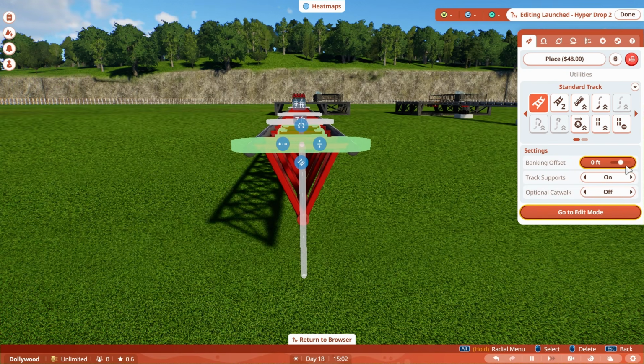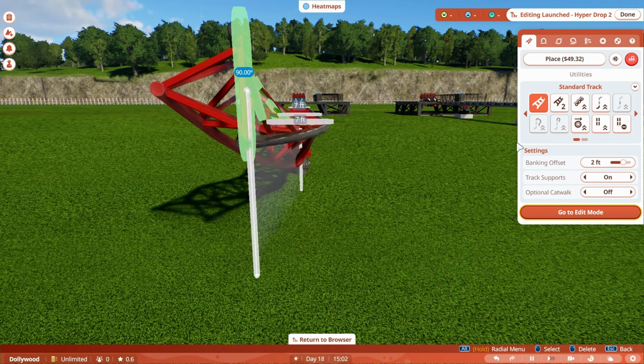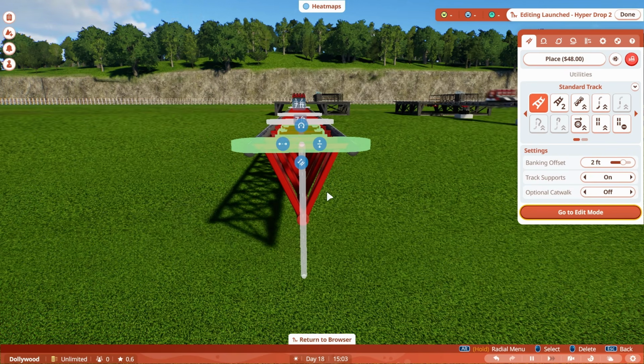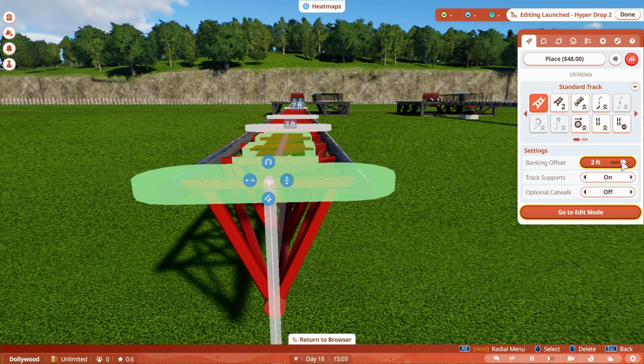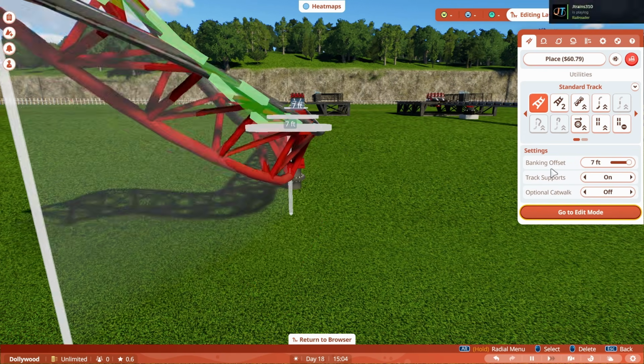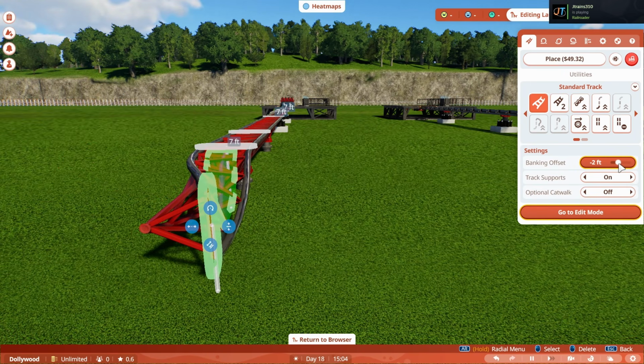It banks around this sort of white bar right here in the middle. But if I add some banking offset, let's just say 1 or 2 feet, you can see that axis changes a lot and very quickly. That is because the track is no longer banking around this center point in the rails. It's banking off of a higher point up here. So the higher you move this banking offset, the higher that point of rotation goes up.